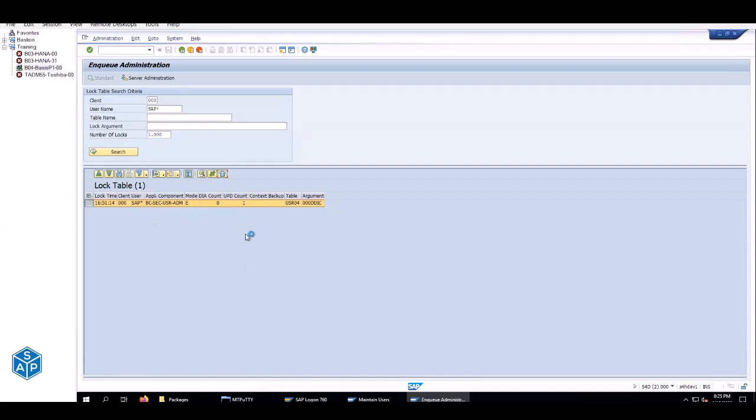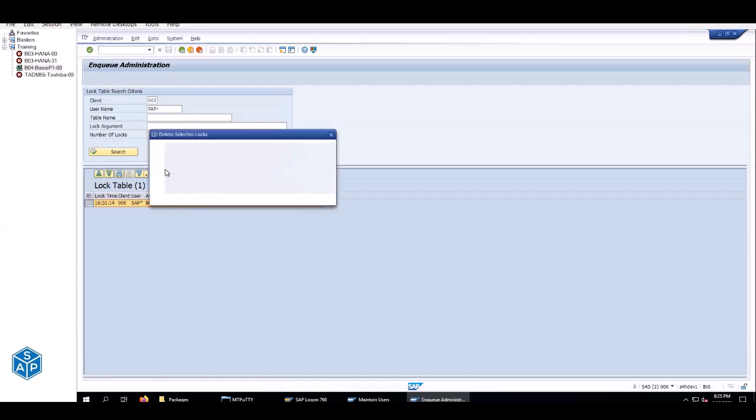So I am deleting this record from the system. Okay, it is asking me: deleting locks that are still in use may lead to inconsistencies. So you have to be very clear what you are doing. Sometimes you have to manually delete the locks which are more than 24 hours old. So here I'm deleting the lock.